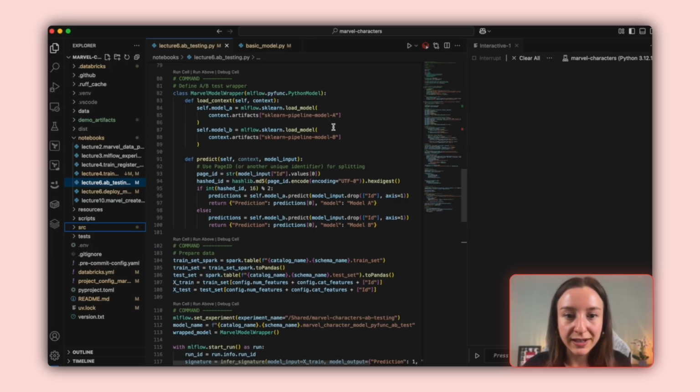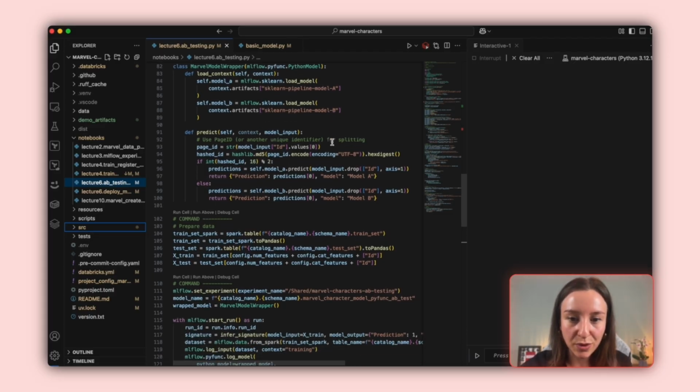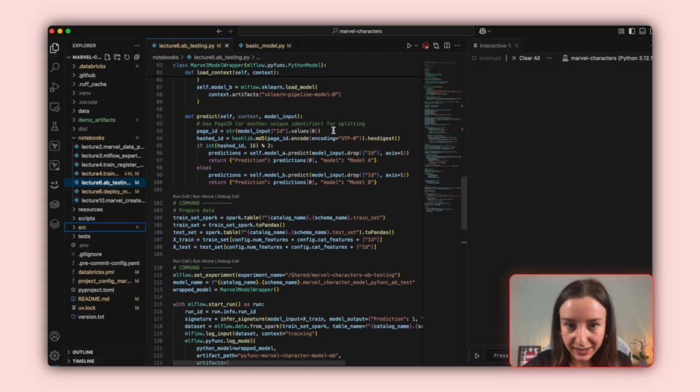We will define an A/B test wrapper, which will take model A and model B as an input, and it will use both depending on the ID. In the predict function, we are defining which ID should be routed to which model by using simply a hash function. It works by taking the ID from the input data, hashing it using MD5, and converting the hash into a number. Then it checks whether that number is odd or even.